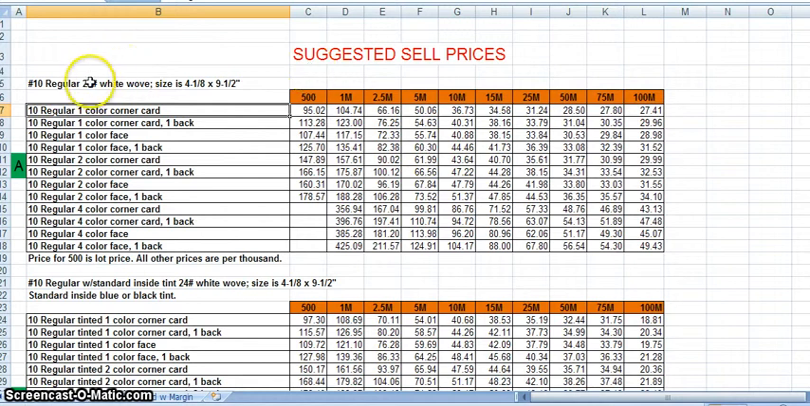You can see right here, as I explained earlier, that all envelopes in this booklet are based on printing on 24-pound white wove, which is right there. Then the type of envelope and the size and any other details will be listed, but they're all based on 24-pound white wove. Over in this section, you'll find the type of print. This particular envelope is printed one color, and it's a corner card.